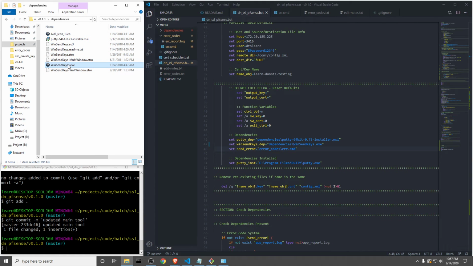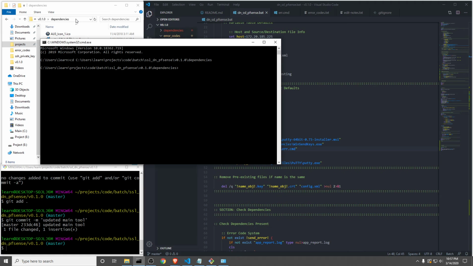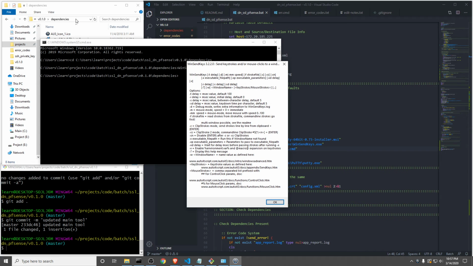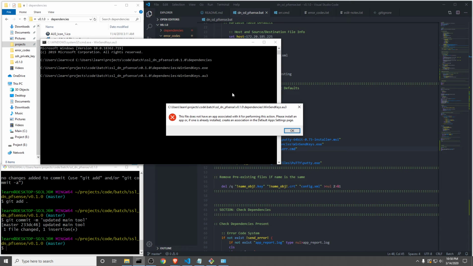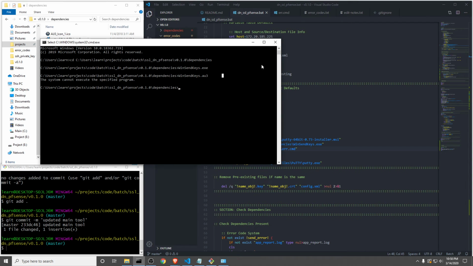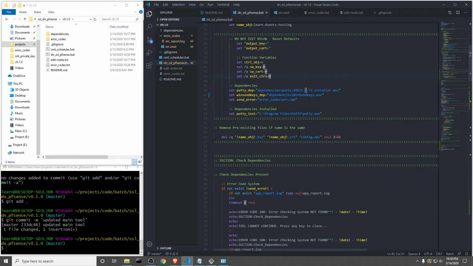So let's rename this. Is it the exe? Yeah, it is the exe. I don't know if AU3 works. No, it's not AU3. I don't know why I thought that. So it is the exe, the executable. So the executable is what it should be verifying.